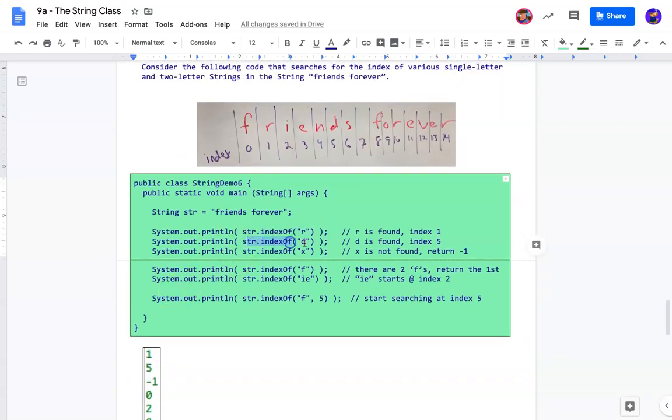Then str.indexOf("d"). This makes Java go through here and look for a d, and there's a d. It's at index 5, so this expression right here, str.indexOf("d"), should return a value of 5. And when we print it out and run it, it actually does.